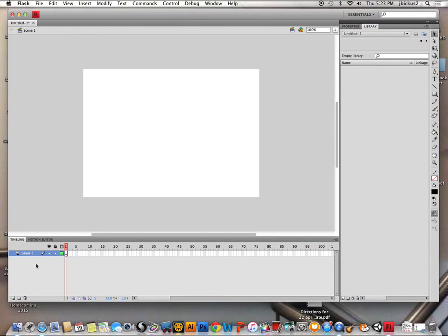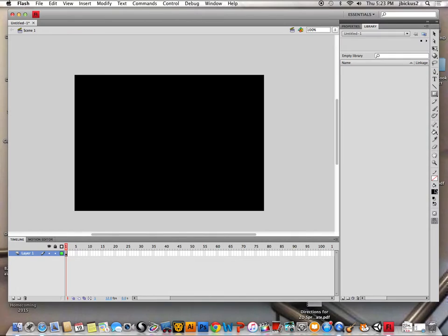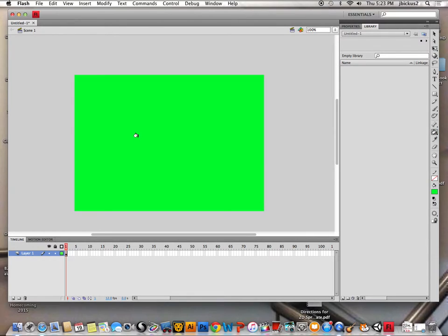But this basically functions like layers. So right now we're just going to start with our background layer. And actually what I'm going to do so I can screen this out later is I'm going to go ahead and just make a box. And I'm going to change this box to a green. Go ahead and paint bucket it. Okay, and then I'm going to lock that layer. That's just going to be my background.